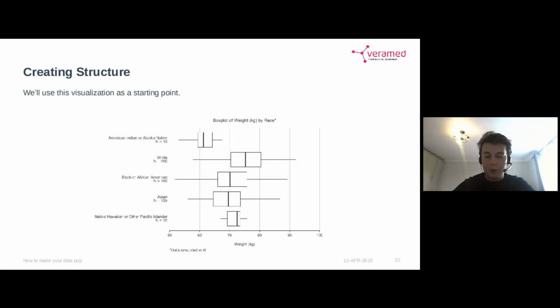So for this part of the webinar, we're going to use this visualization as a starting point. So the graph that you can see is just a simple box plot showing the distribution of weight by different racial groups for a fictional study. So if you haven't come across box plots before, a box plot shows the minimum and maximums of a particular variable, as well as the median and lower and upper quartiles of that variable. So that variable in this instance is the weight.